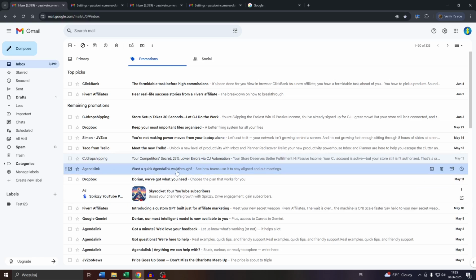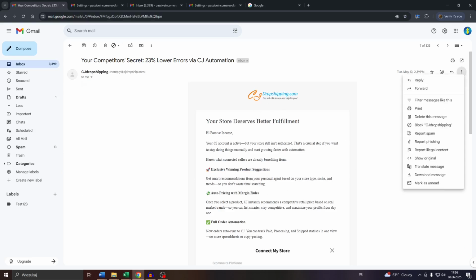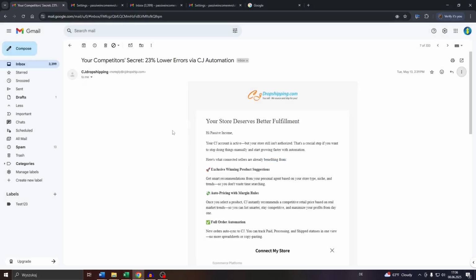So let me go, for example, with one of these promotional emails here for the sake of this tutorial. Left click on it, and after that click on these three dots in the top right of the email and select this option block, and then you see the username or sender name here. Click on it, and after that confirm by clicking on block here. And from now on, all emails sent to you from that email address or from that sender will be automatically moved to the spam folder here on the left-hand side by Gmail. That's the first option, guys.